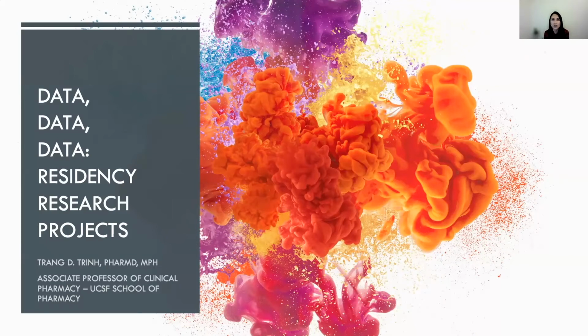I think the original title sounded like a Pokemon title, so I really should have had that as my background here. But essentially, all the steps pertaining to data when it comes to residency research projects, which, as Dexter mentioned earlier, is really the peak of where we're at in the residency year at this point. So hopefully you'll be able to take some of the key concepts discussed in today's presentation and apply them to your own research projects.